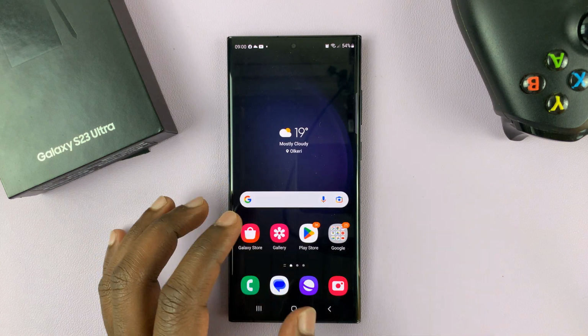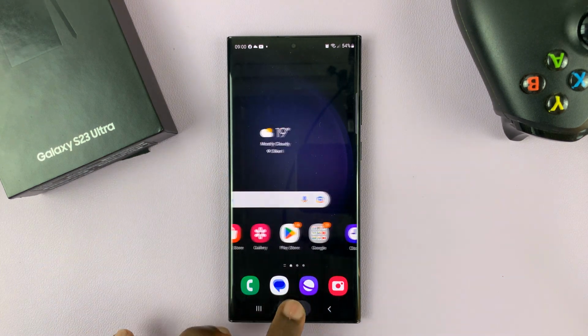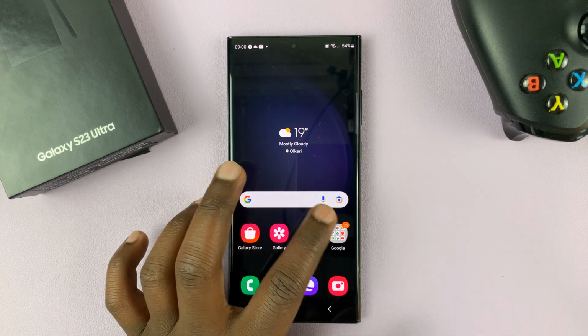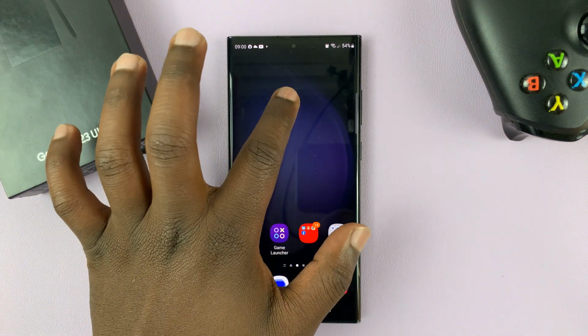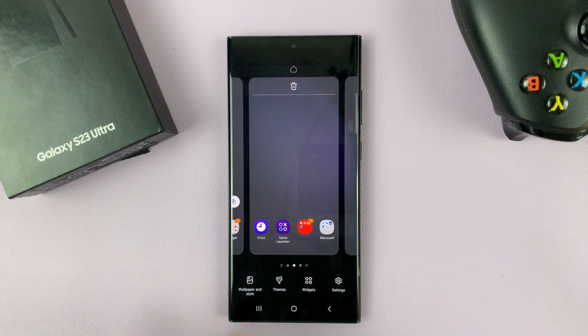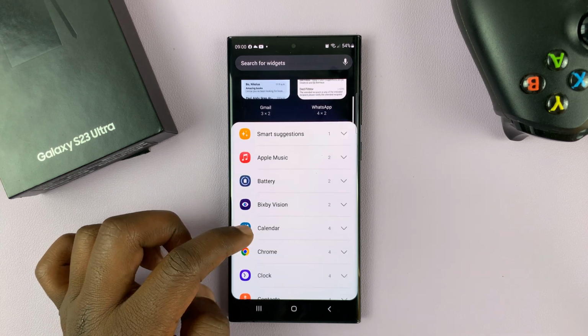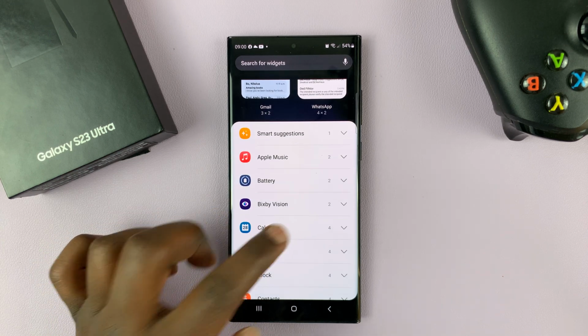So what you need to do is go to any of the home screens. Just tap on the home button to take you home, and you can choose from any of the home screens. Touch and hold an empty space on the home screen, and then you should see this. Tap on widgets, and then you should see the widgets. Go ahead and look for calendar, tap on that.